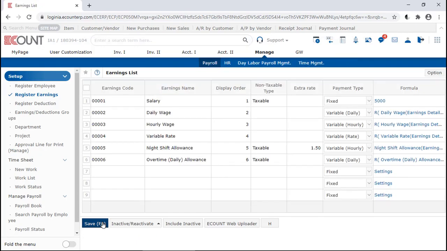So please use formula setup to your convenience. And once you have finished setting up all necessary earnings fields, click the Save button at the bottom. Then you can use the earnings field for payroll calculation by entering the amount to be paid for each earnings field, individually by each employee. In Register Employee menu, you can enter the individual amount when you register each employee code.